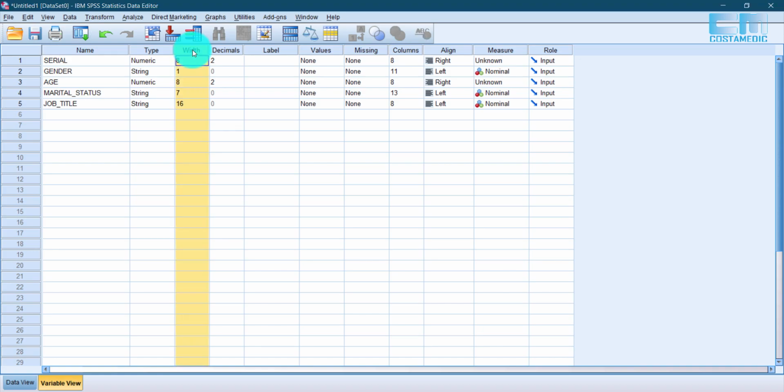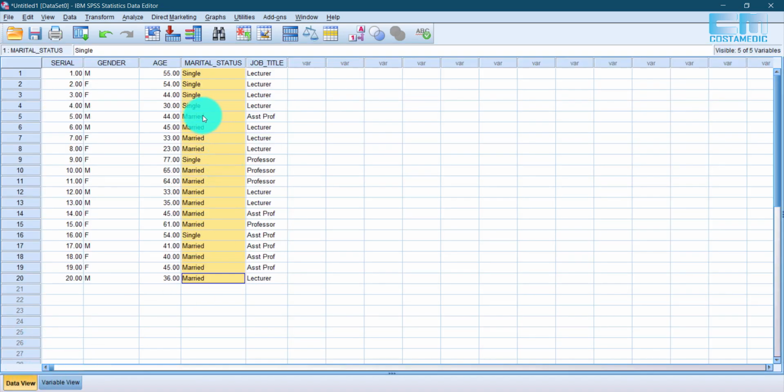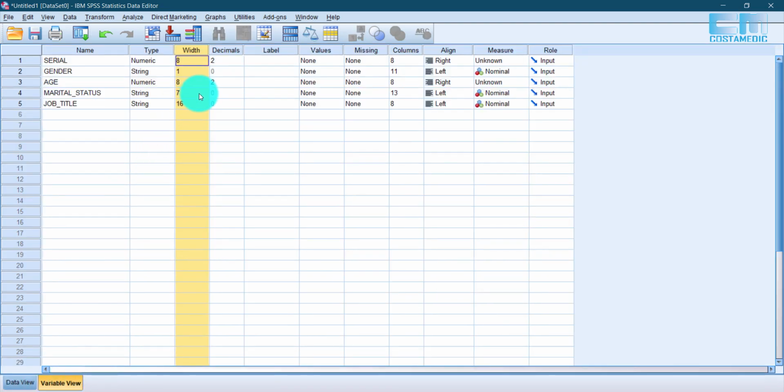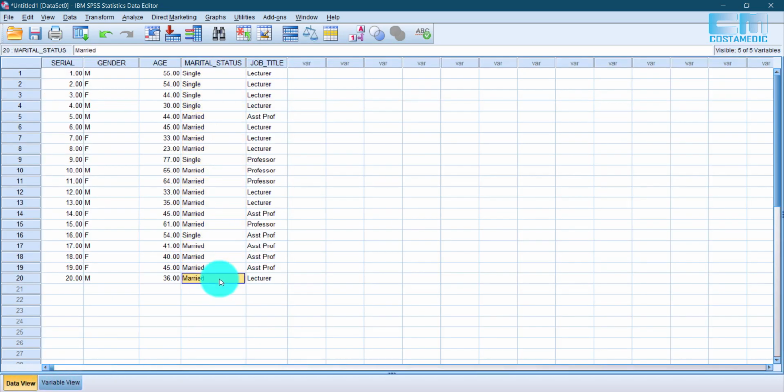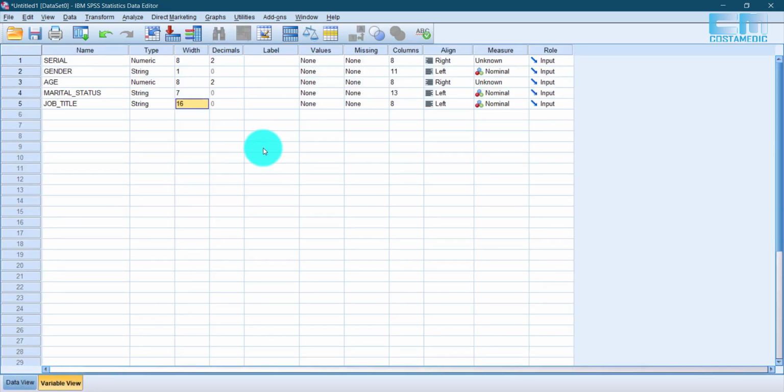The next column is about the column width. It means how many characters each cell in the data view can have. For example, for the marital status column, the width is 16. That means we can write a maximum of 16 characters in each cell in the marital status column.